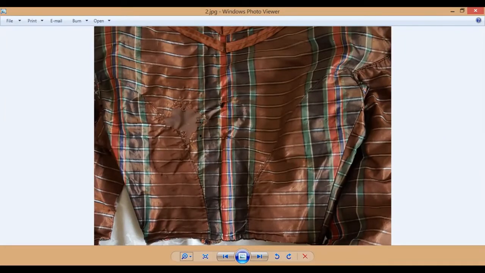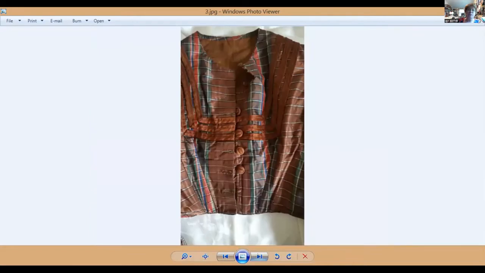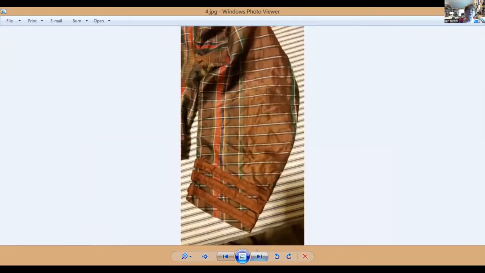Okay, good. So this is the area right over here near the left side that I repaired really carefully by hand as best I could. And you can see how well they matched the plaid stripes, even where the seams are. So this is a really nice piece. Here's a closer look at the front, and you can see the trim and the buttons and the handmade buttonholes. And this is a closer look at the sleeve.